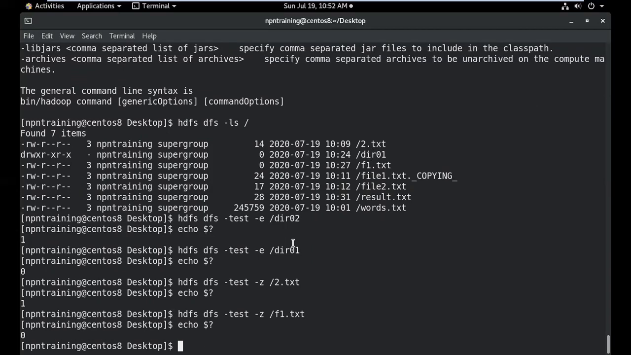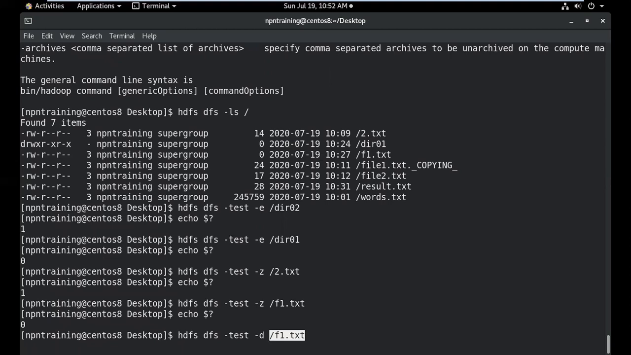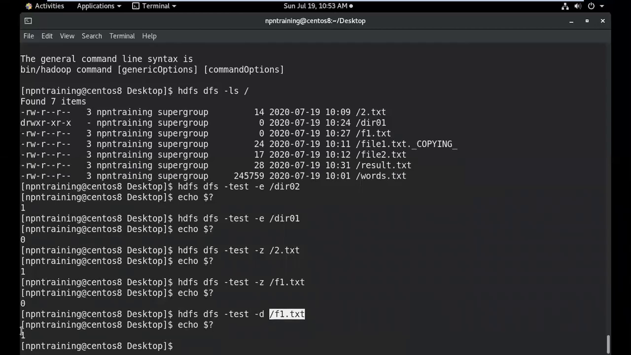Okay, right. Any single question here? Like that, we have different options. Any single question? For example, again, there is a set of commands. Look at this here. Again, you can give -test and you can just give -d. There's another option called -d. What this says is, whatever path you've given here, if that path is a directory, then it returns 0. If it is not a directory, it returns another number. That is 1. Can you see this?